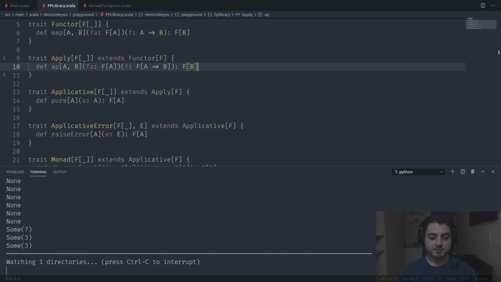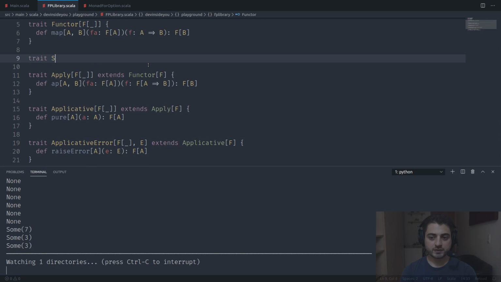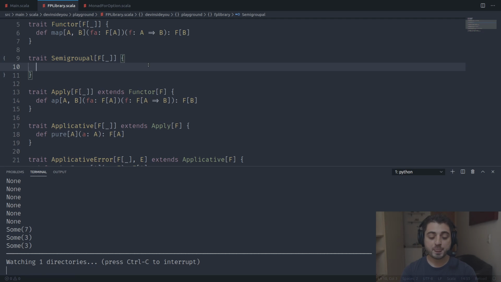A Semigroupal basically sits somewhere over here between the functor and apply, and it looks like this. Trait Semigroupal of F, and notice that it doesn't extend a functor. It doesn't have anything to do with functors. So this thing has a function called product, which takes A and B, and this one's actually simpler than all the others. It takes an F of A, it takes an F of B, and it produces an F of a tuple of A and B.